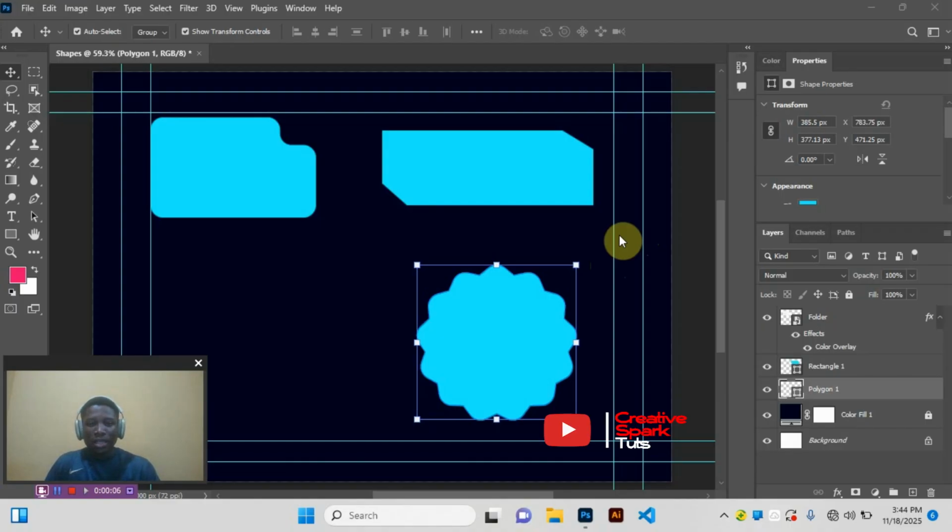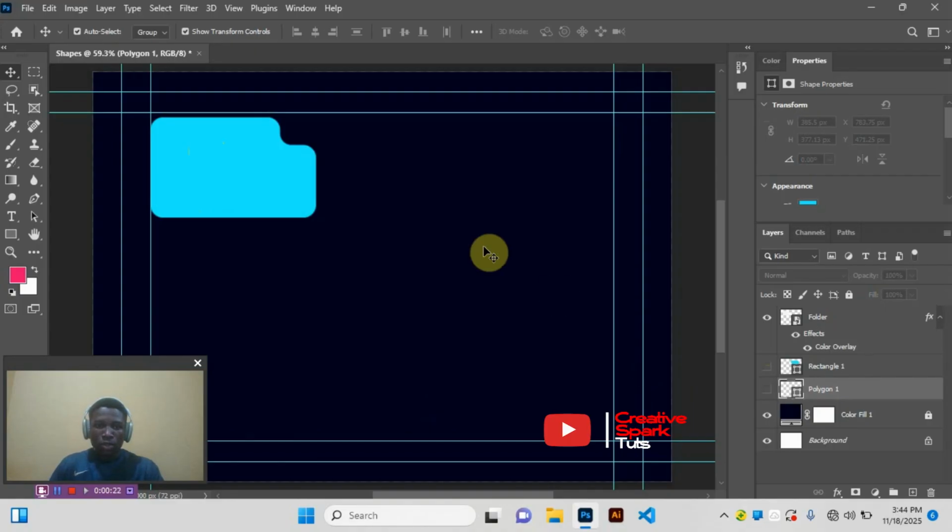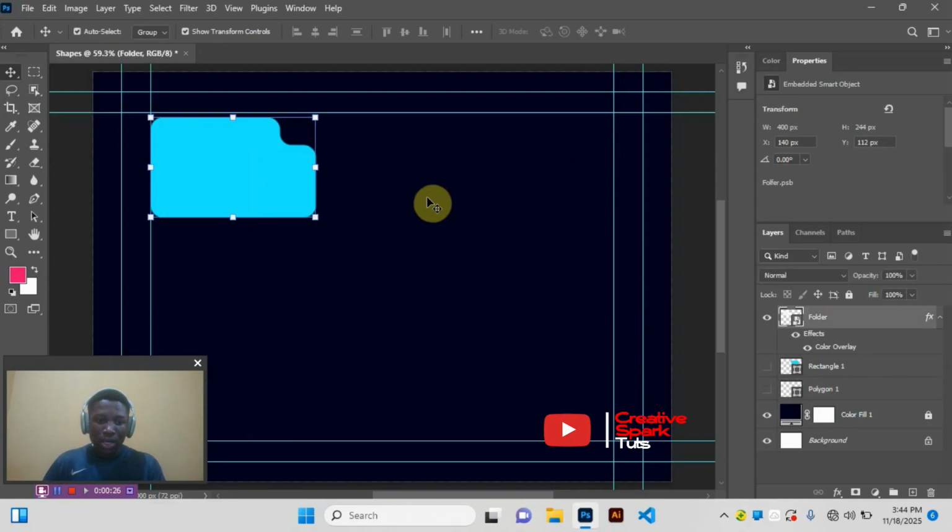So in this tutorial we'll be recreating these shapes we have on our canvas. So without wasting much of your time, I will turn off the visibility of these two and then we'll start with this folder-like shape. So in order to create this folder-like shape we need the rectangle tool.